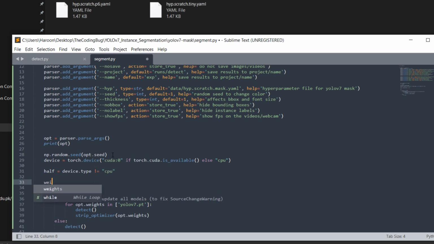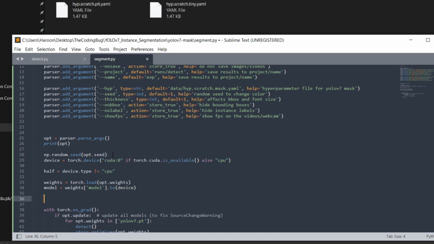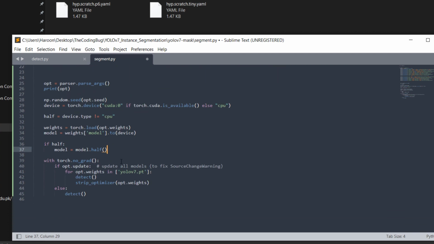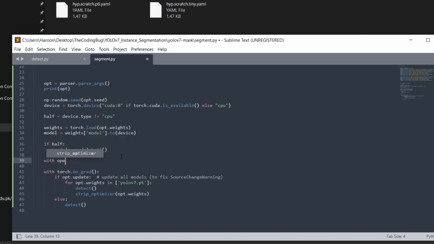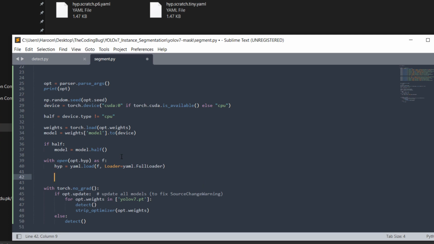Now let's load weights using the opt.weights argument. And from weights, let's get the model and place it on the device, which is GPU in our case. And if half precision is possible, let's ask the model to use it. Now we open the hyperparameter file with open opt.hyp as f, and hyp equals yaml.load(f, Loader=yaml.FullLoader). We have not imported any of the libraries yet. We will do that in a moment.